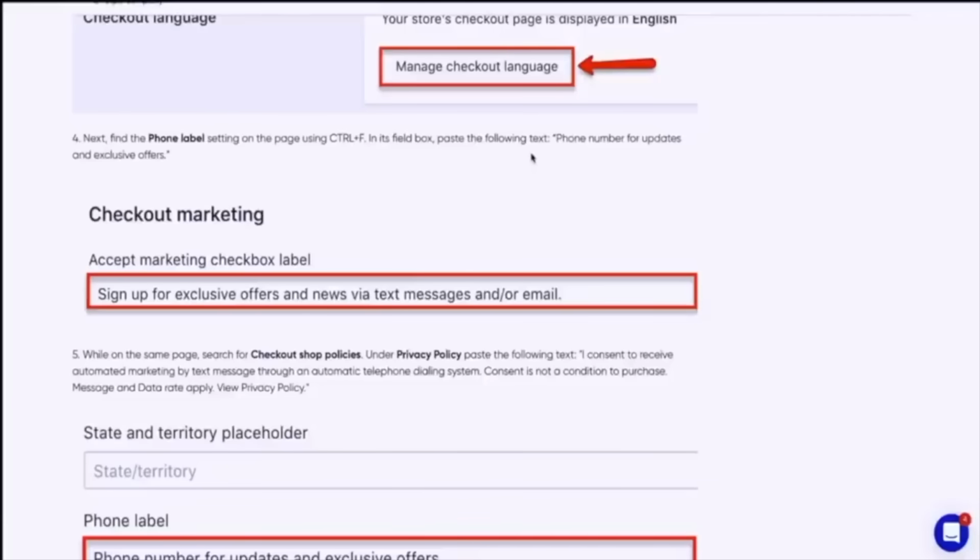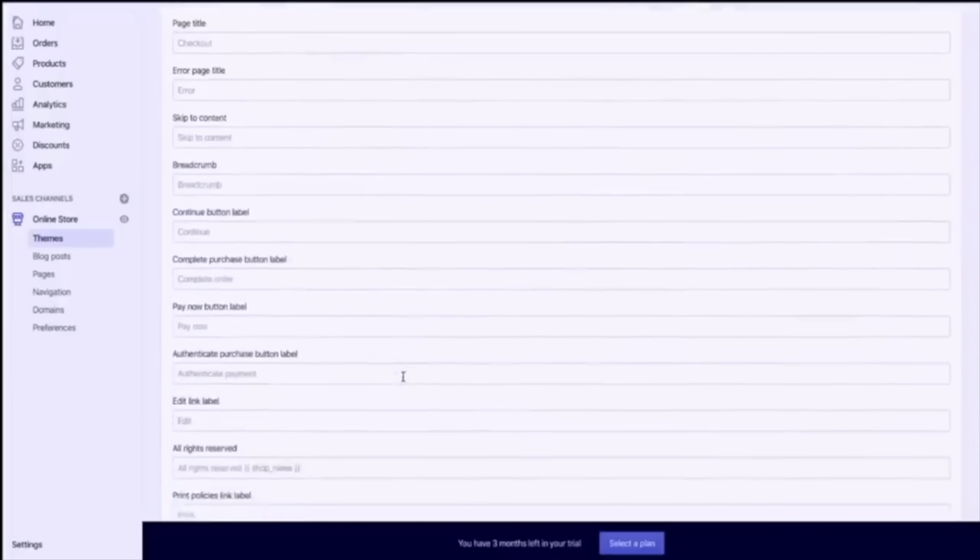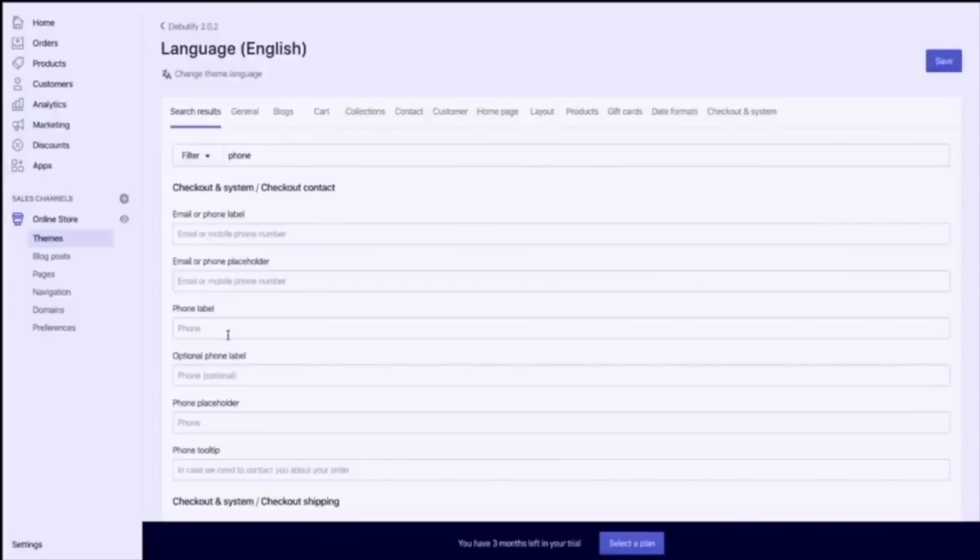So the next thing that you want to do is copy and paste this text here, and go right back to this page here, and look for the phone label. Once you've found the phone label, and the best way to do this is to go into the filter box and type in phone, you want to paste that right in.